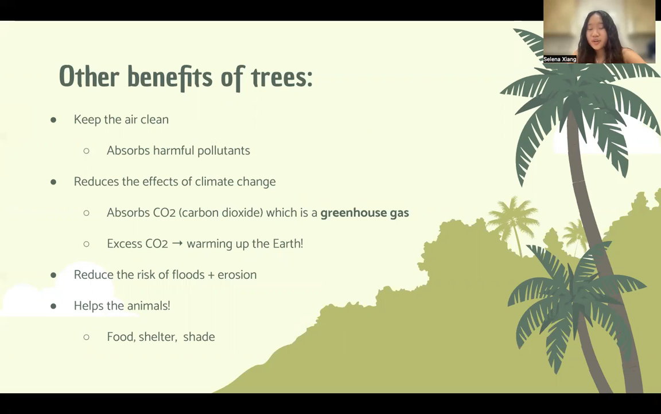Another thing trees do is that they reduce the risk of floods and erosion. And finally, they help the animals. So think about it. Animals use trees for food, they use it for shelter to build a home, and they even use it for shade to hide from the sun.